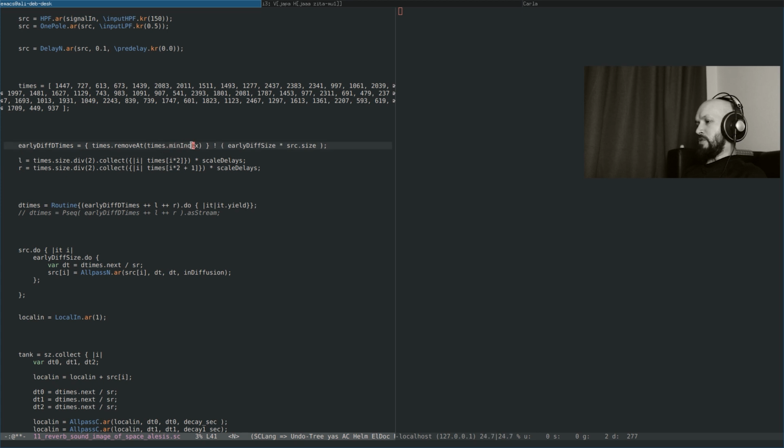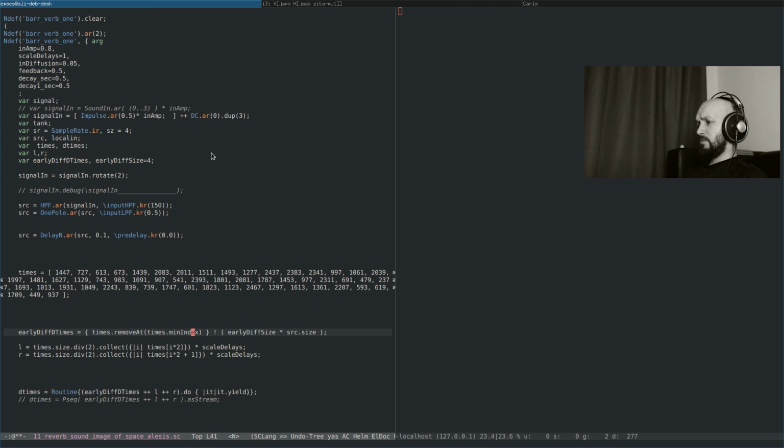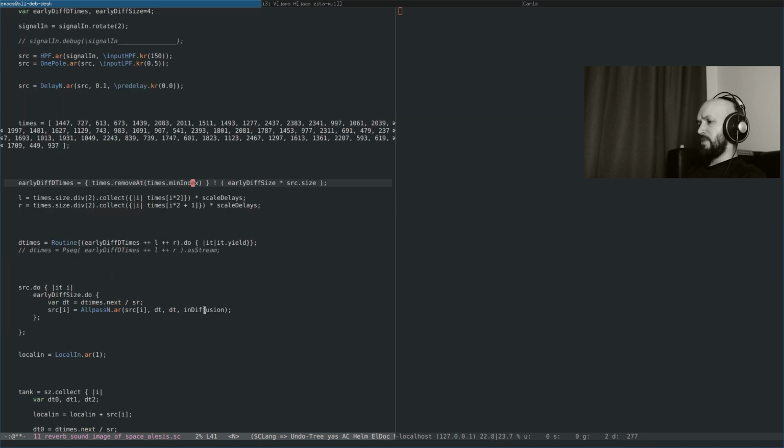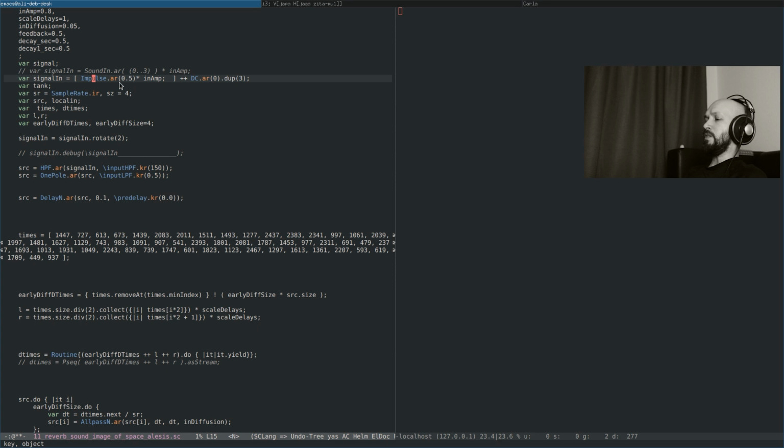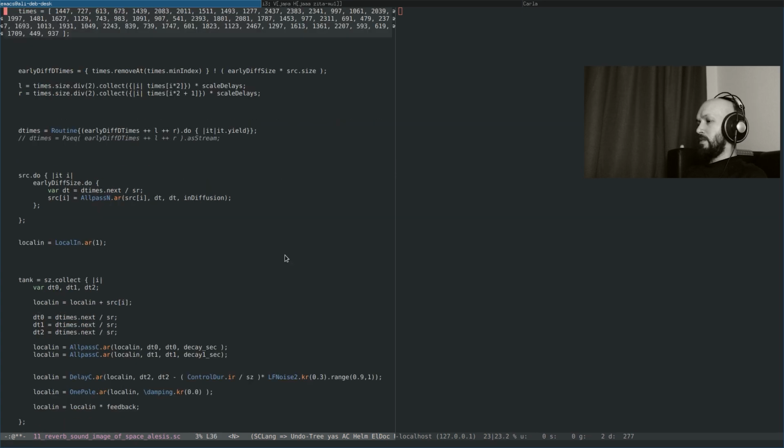And I choose the smallest elements from this array. So I remove the smallest elements from it and pass those to diffusers, early diffusers. You might ask, why do I process zeros with all pass filters? It's just for testing, yeah. Actually, it's meant to be the 4-channel input signal.